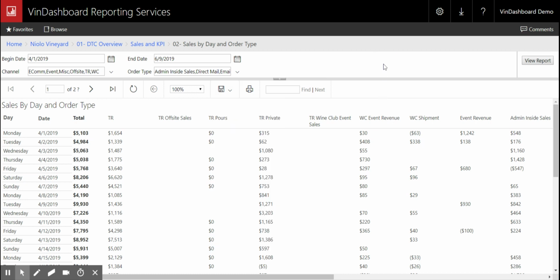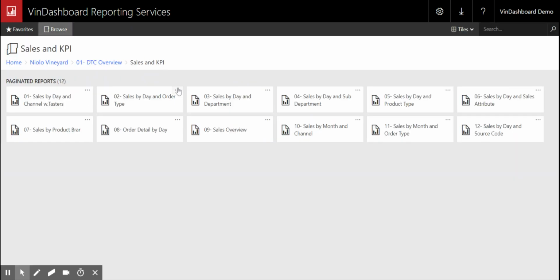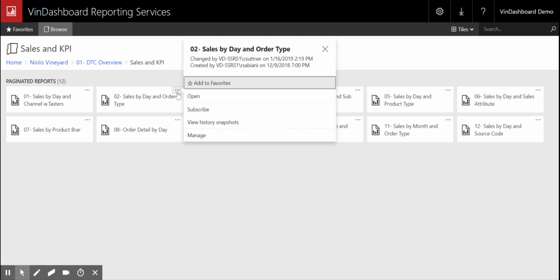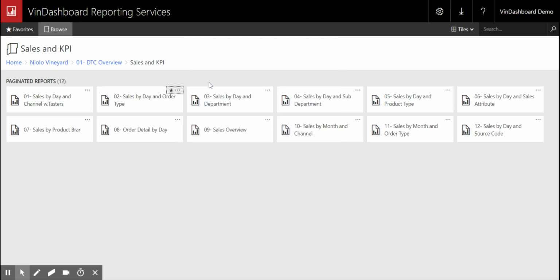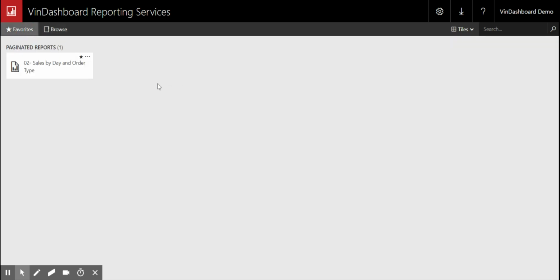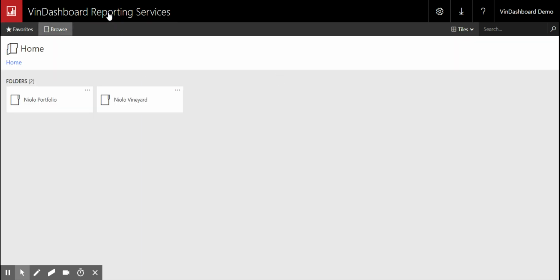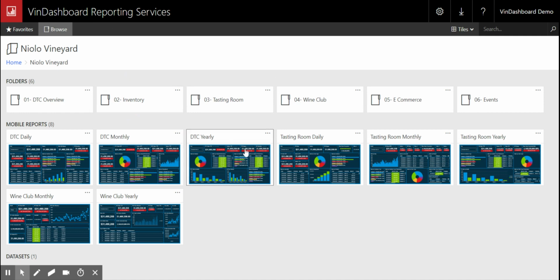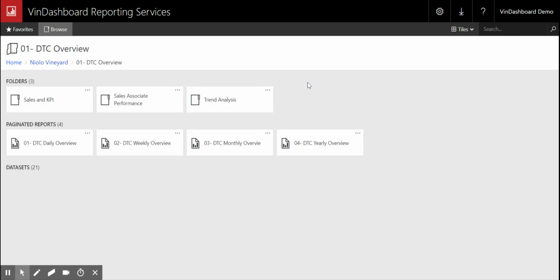And if you never want to have to search for this report again, go ahead and we'll go back. It's this one. Click on those three dots and click Add to Favorites. So then in our favorites, there is that report. Okay, so let's go ahead and look at the other option.